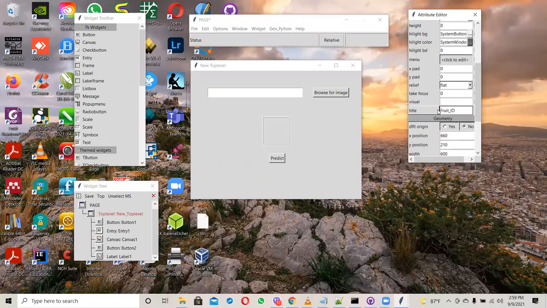Whatever, just go crazy. Do any name. Okay. Fruit ID. So it will change to fruit ID. Okay. So that's about it. We have created the interface we want. Now we want to save it. Now where are we going to save it?